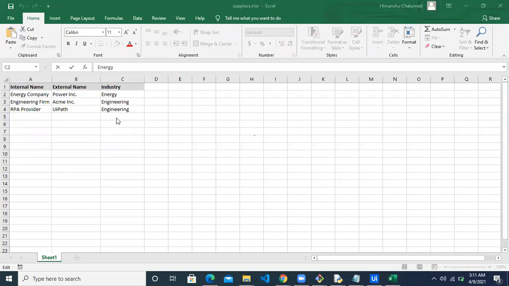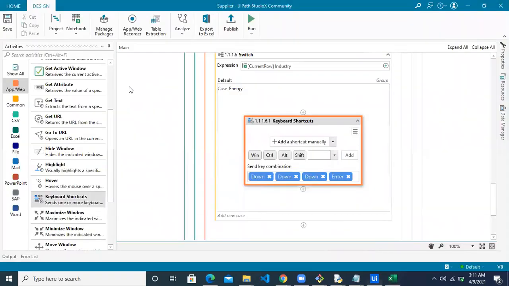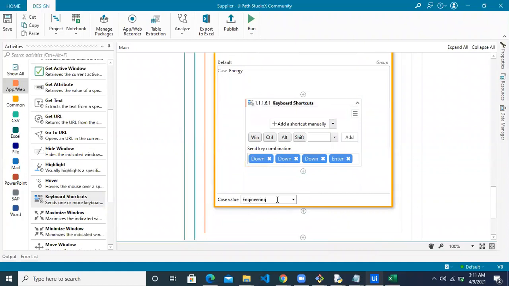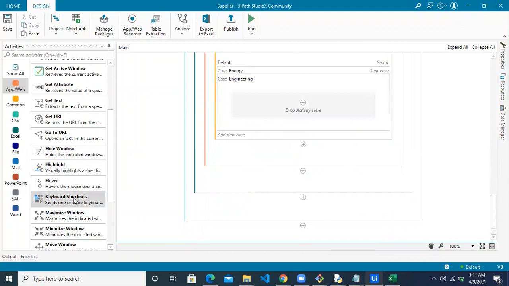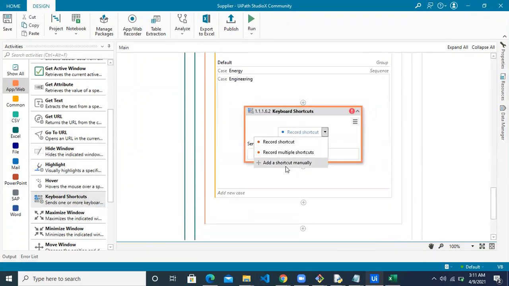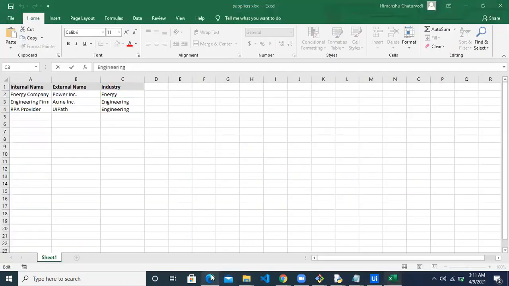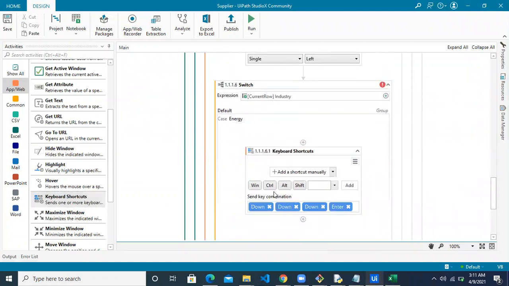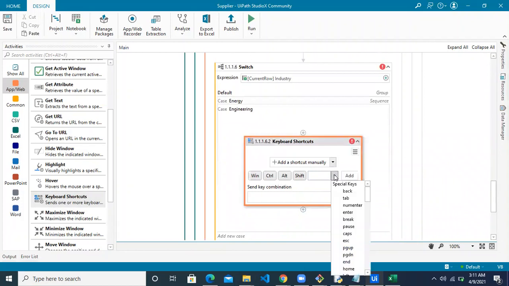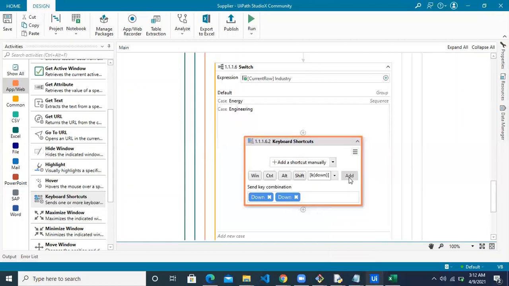Now our next use case is if the value is engineering, right? So here you go, add a new case. If the value is engineering, then what we have to do is again a keyboard shortcut, a manual shortcut. And this time, how many we want? Energy was 3, and next is engineering, so +1, right? So in StudioX, in energy we had 3, it should now be 4. So we are going to choose 4 down: 1, 2, 3 and 4, and then 1 enter button. So there you go, we are done.